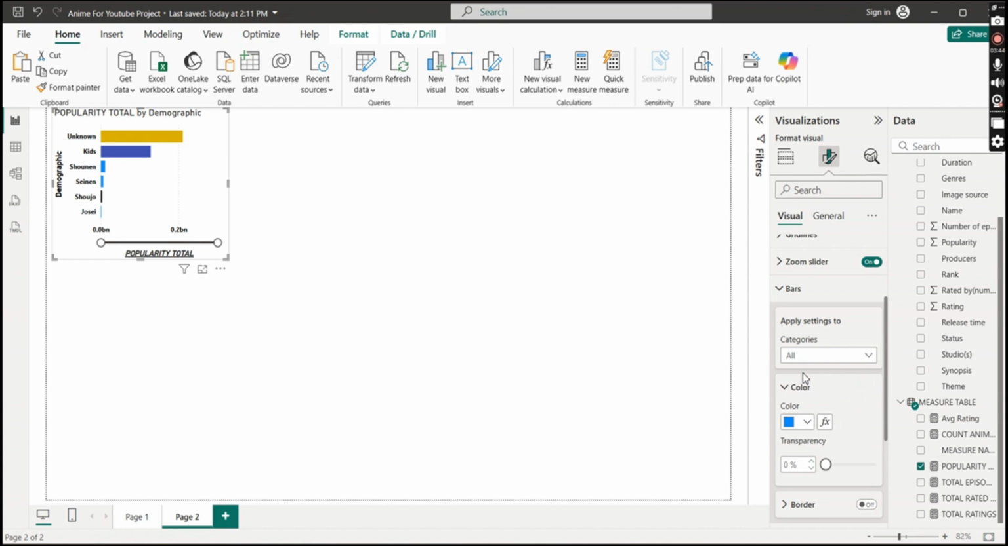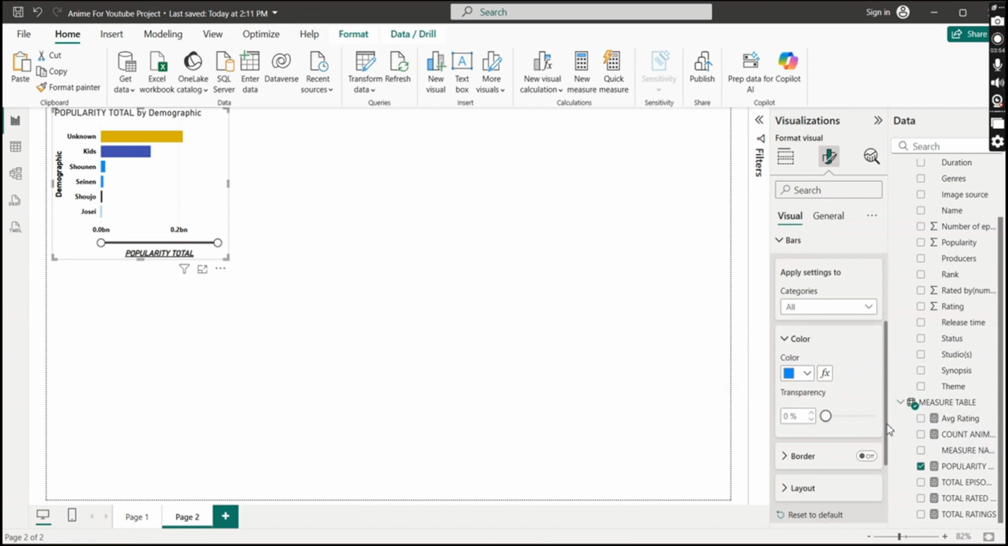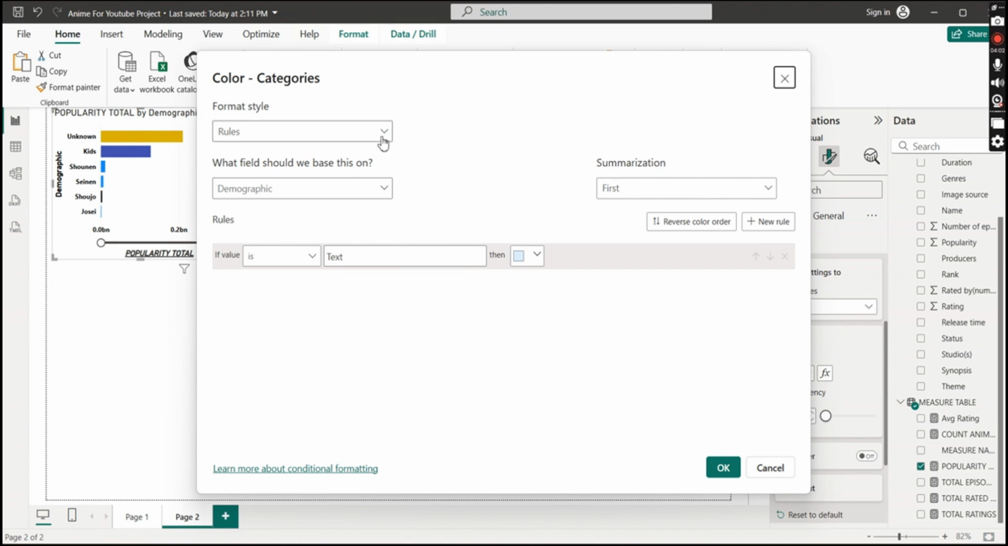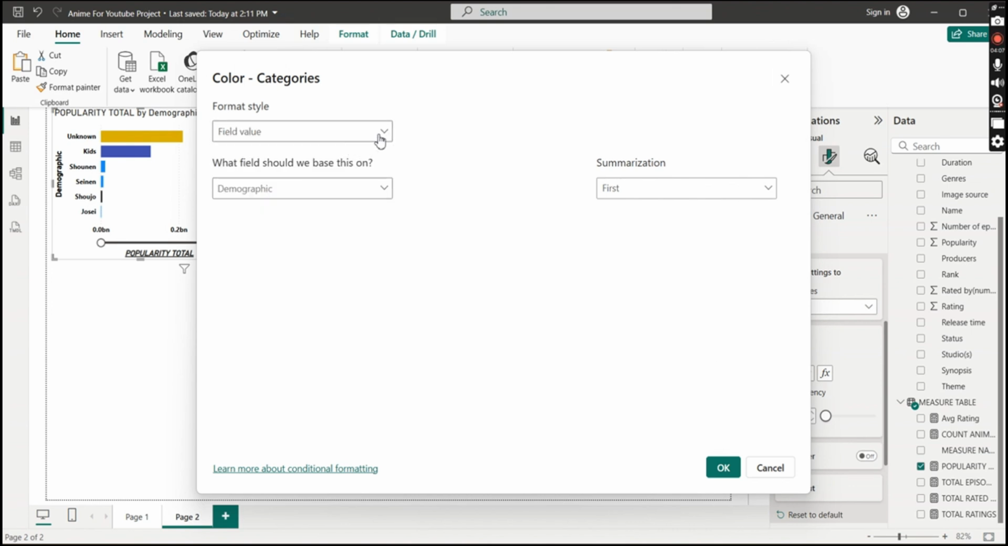Another thing we can also do, if we have it all as categories, is use the fx. The fx is simply like a function. So maybe there's some color thing that I want to do. I don't want to choose a specific color, so I'm going to click on the fx, and I'm going to say, all right, the format style, I want it to be field value, or gradient, or rules.